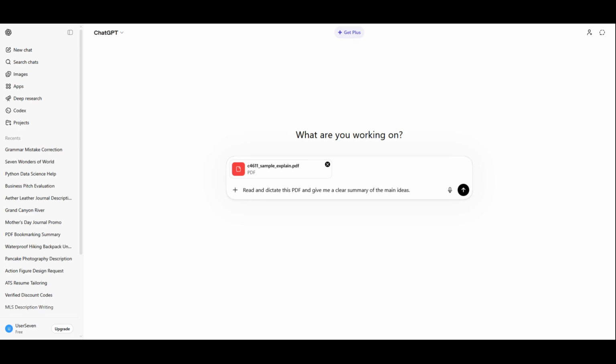For example, you might type, read this PDF and give me a clear summary of the main ideas, or turn this PDF into simple notes that I can study from. If the document is long, you can also ask ChatGPT to break it down section by section. The more specific your prompt is, the more useful the response will be.